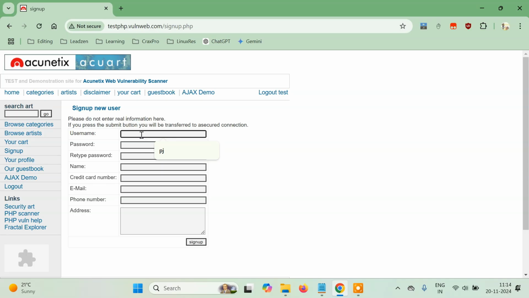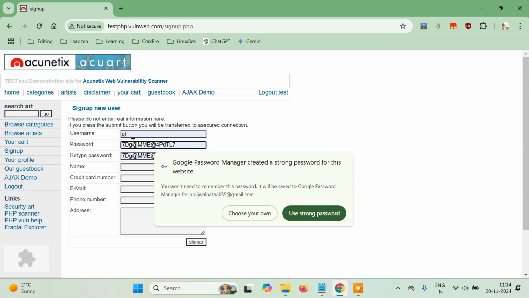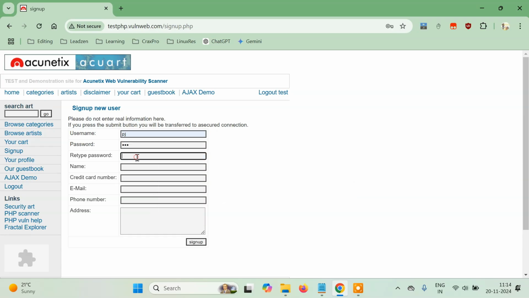So let's first enter the normal username password like this. So I'll type PJ and then I'll type password is 123. Name will be pyGuru. Credit card number will be 123. Email will be 123. Phone number will be 123. And then address will be 123. Okay. So now here we'll see what of these fields are vulnerable.